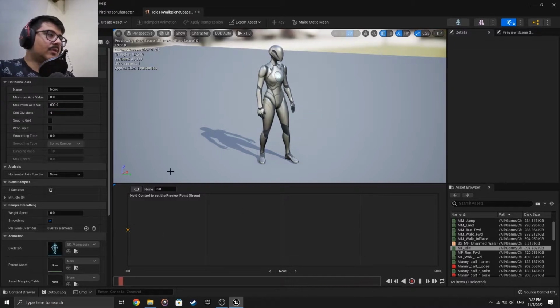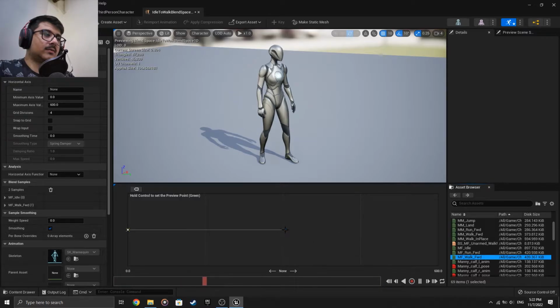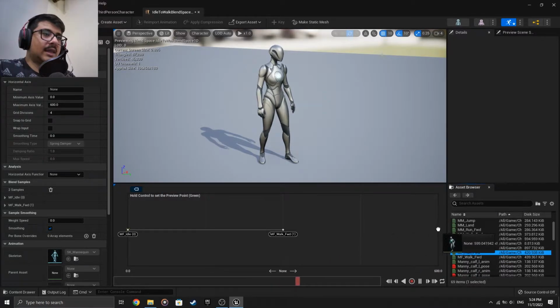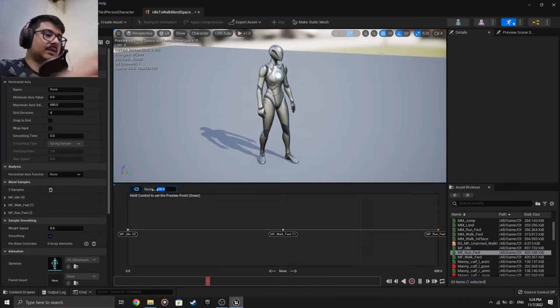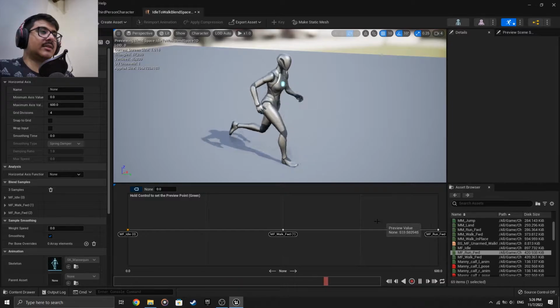Right now we added this idle animation. It will be at 0 over here, and now we are going to add a walk forward. Not this one, walk. I'm gonna set that to 300. And now we're gonna add the run forward over here at the end. We type in 600. Okay, now I've added this. The idle animation is at 0, the walking animation is at around 300, and the run animation is at 600.